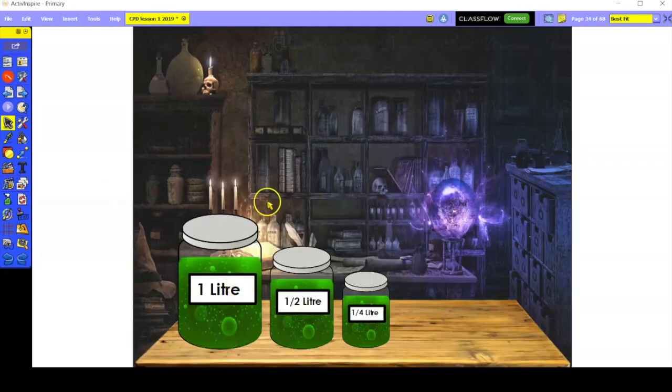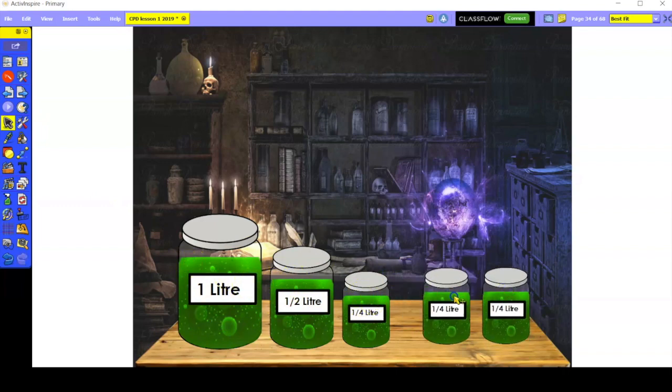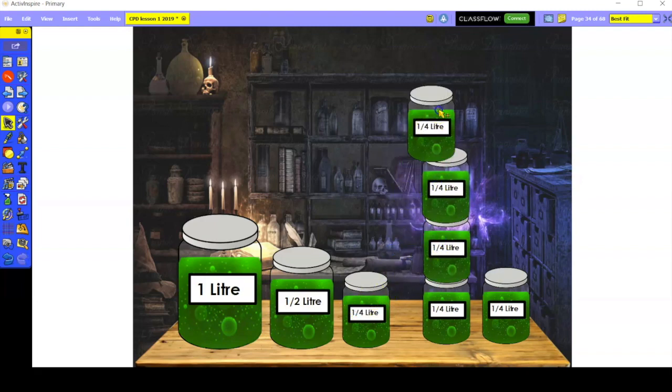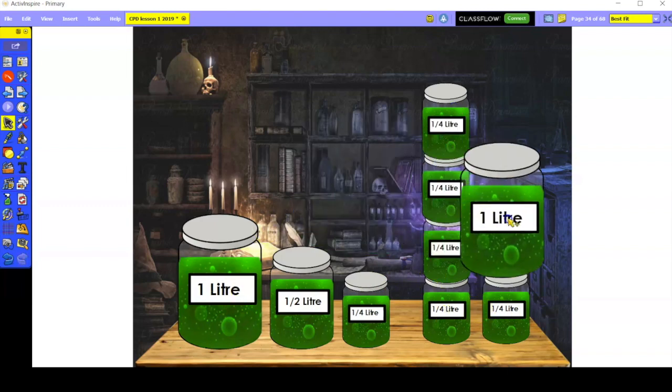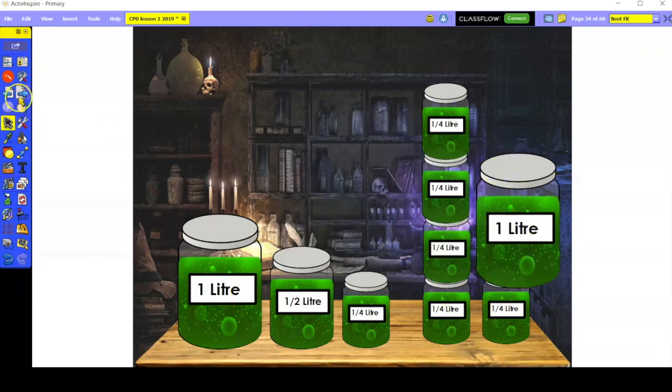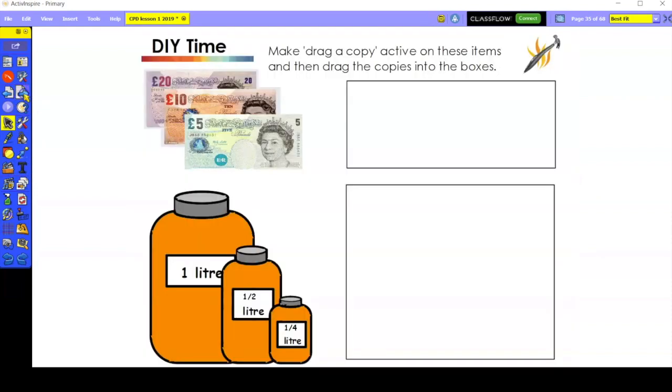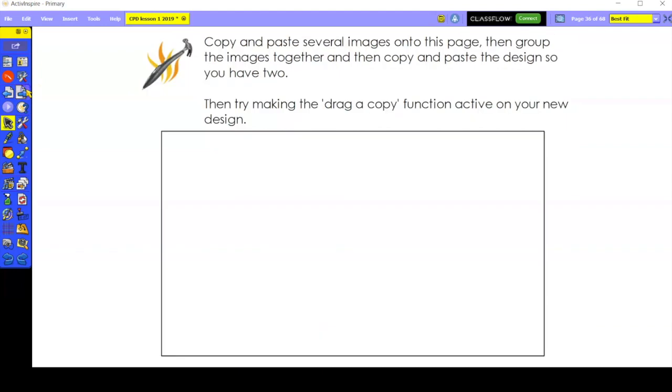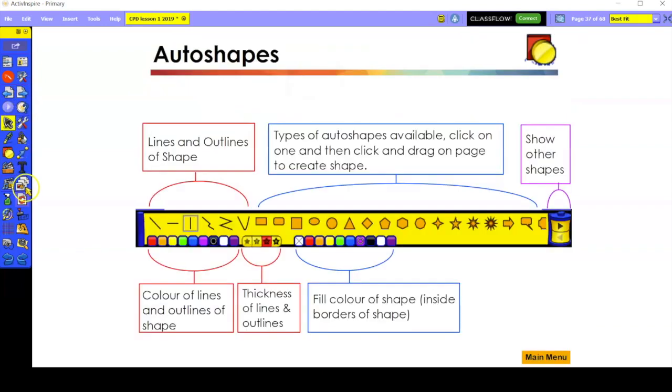And we can drag anything really. These are objects I've made using ActivInspire, using different shapes. So we could drag out shapes. It's good for capacity. We want to do stack on top of each other, like, you know, 1 liter is four of these and 1 liter is also one of these, and we're balancing things. Quite a nice activity to use as well. So there's an awful lot you can do with it. And again, there's another example of things you're using to drag a copy, but I assume you're fully aware of how that works.